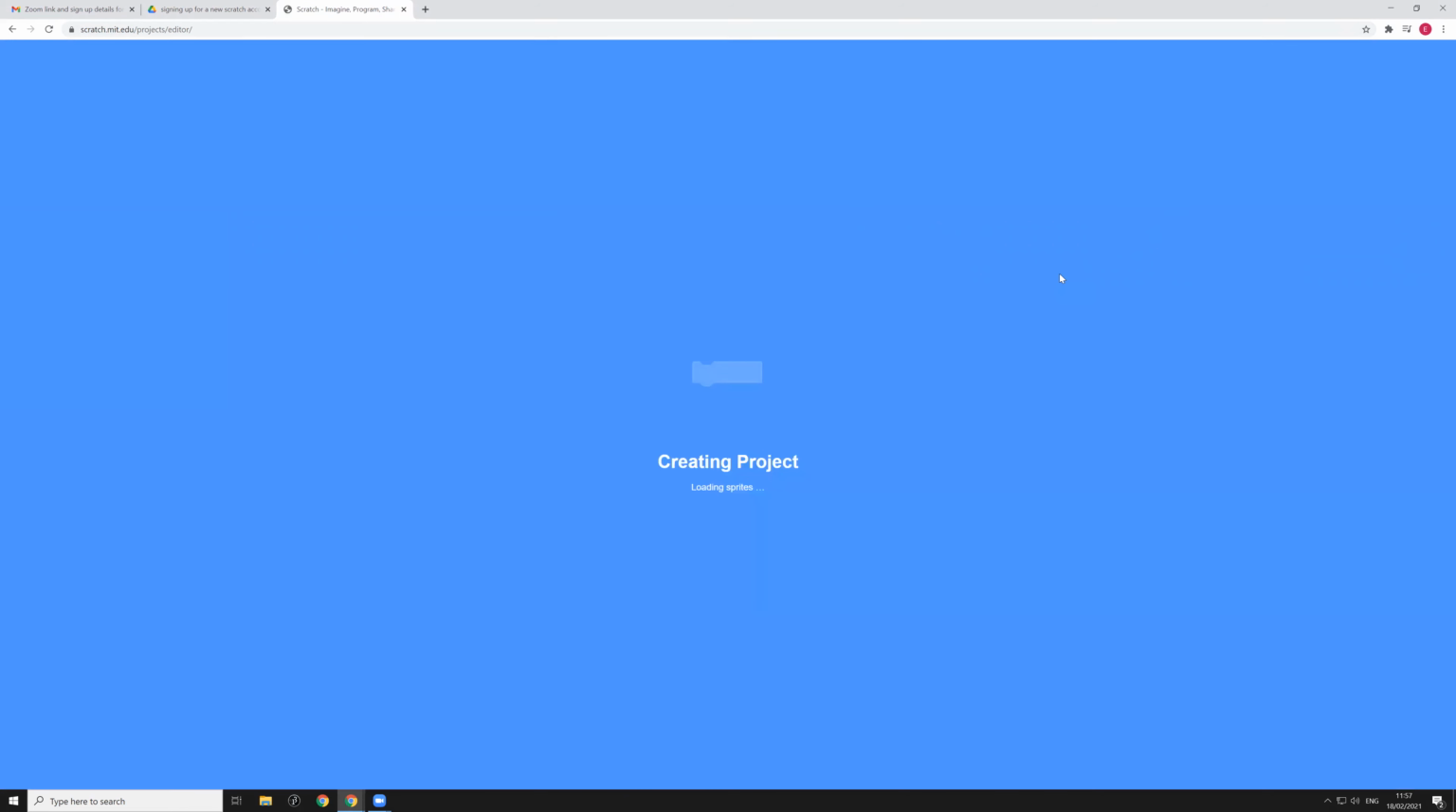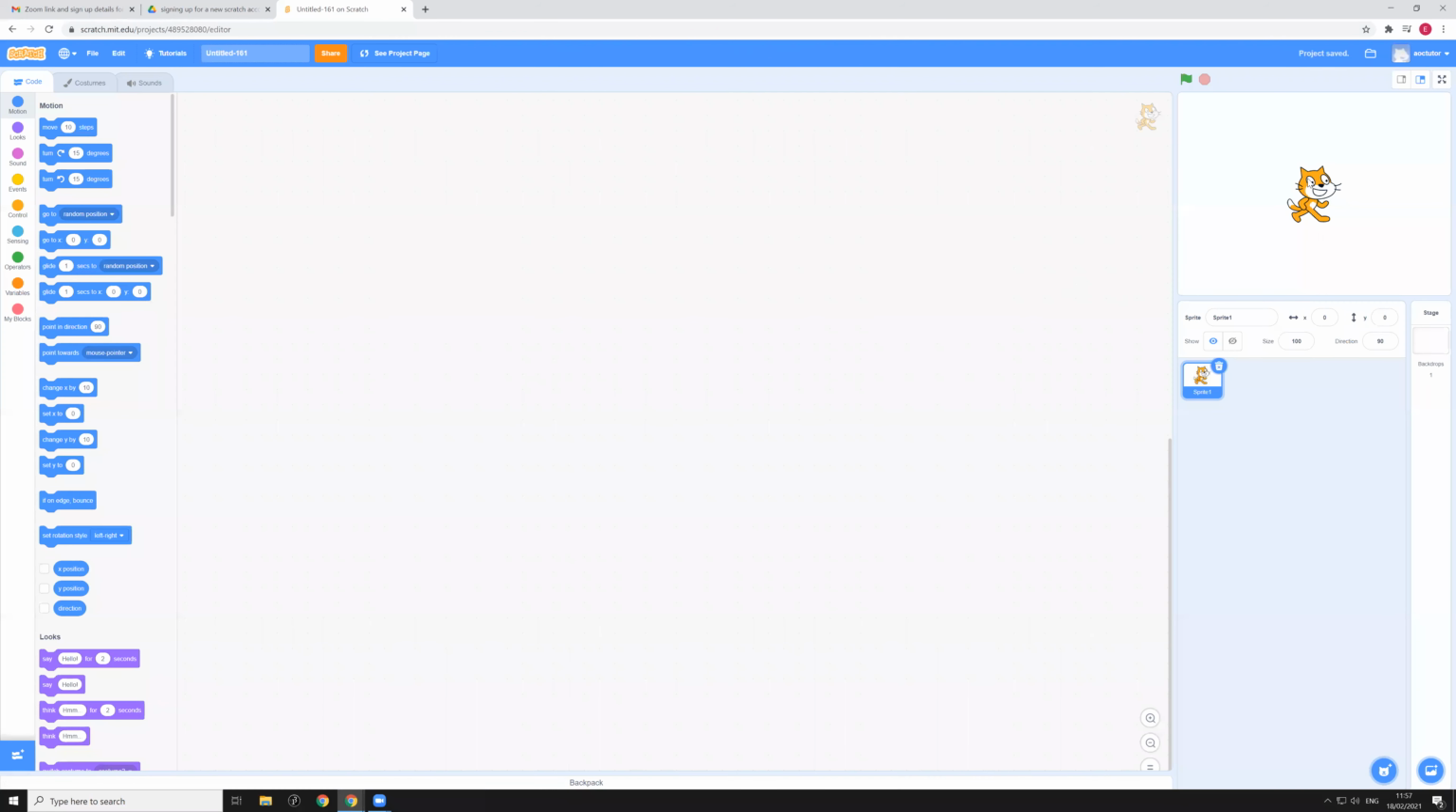Once I'm in create, I'll be able to see the Scratch cat on the right-hand side. Inside the stage, we see that there's no backdrops in the stage. The Scratch cat is the only sprite here. No other sprites have been selected. No other backdrops have been selected.